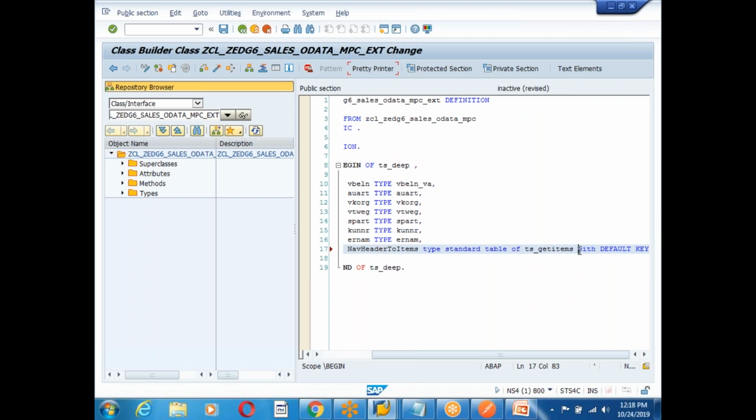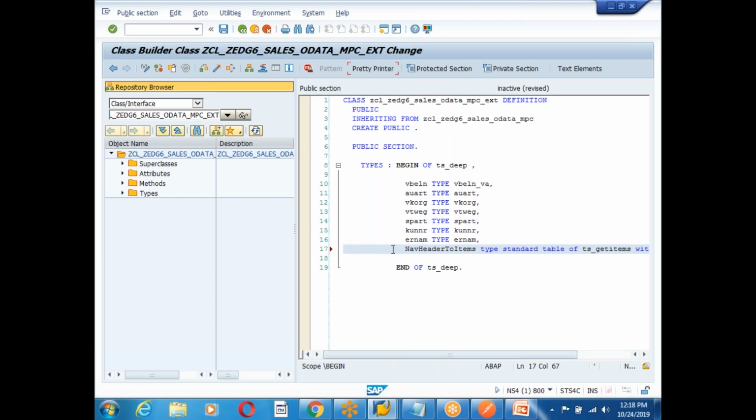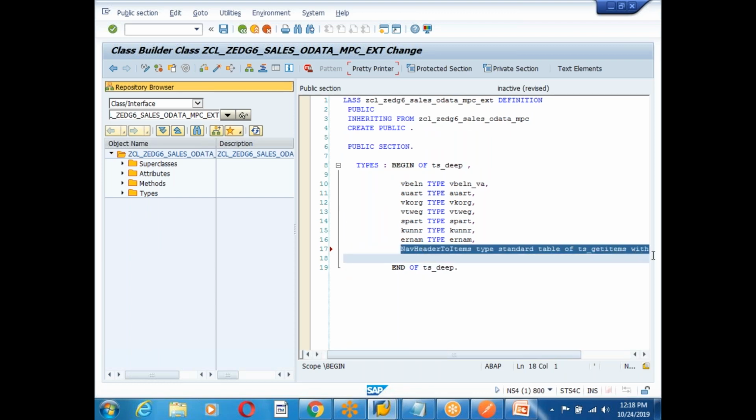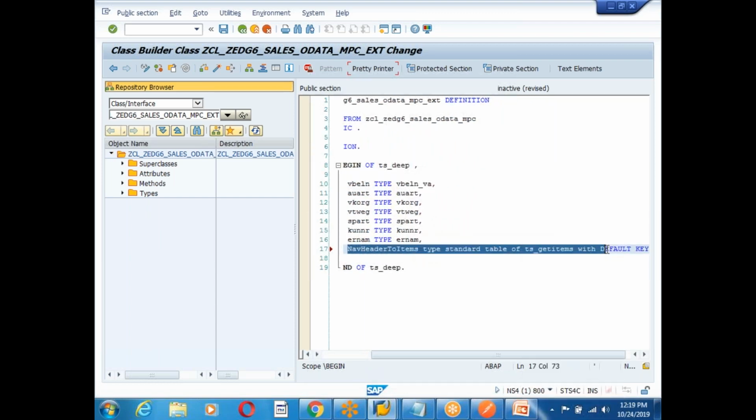You should use this, otherwise it will go for a syntax error, guys. This is the thing which we need to define, very very important, this step. Here you need to use the header to items and type standard table of your items, all the items you have, and with the default key, the extension you need to use it, guys. This is the navigation property, and the navigation property references the items. So this is the code which you need to write.